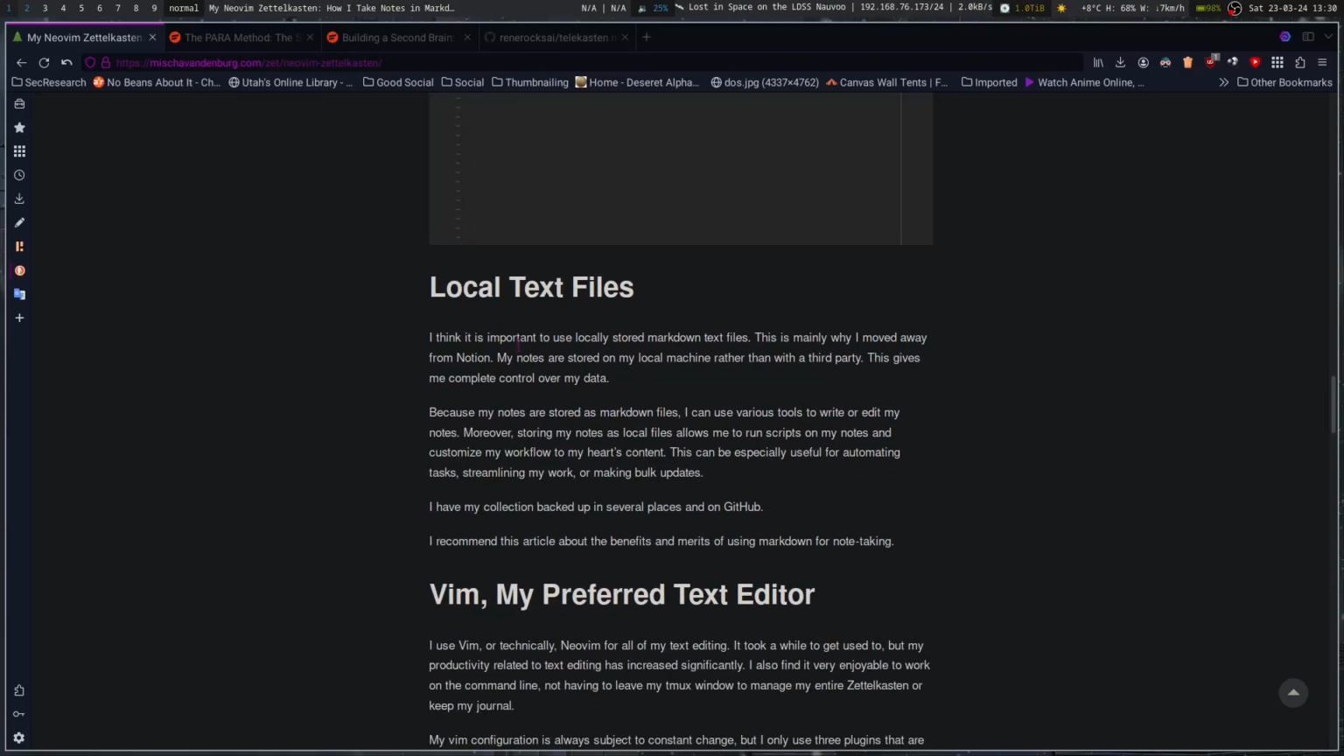Okay, local text files. It is important to use locally stored markdown text files. This is mainly why I moved away from Notion. My notes are stored on my local machine rather than a third party. This gives me complete control over my data, which I appreciate. Plain text, it also takes up less space, but anyway.